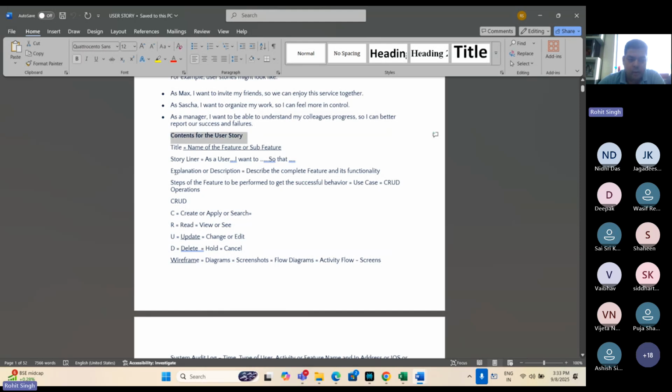Okay. First is the contents of the user story, the syntax of the user story. How do we write down the user story? So of course, there would be a title, which is the name of the feature or sub feature. Storyliner, which is: as a user, I want to apply this action so that I can get this reaction. Okay, that's a storyliner. Explanation: describe the complete feature and its functionality. I mean, what exactly is that feature and how will it perform? How will it get the action and get the reaction?